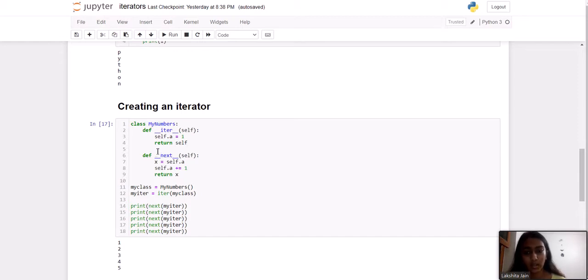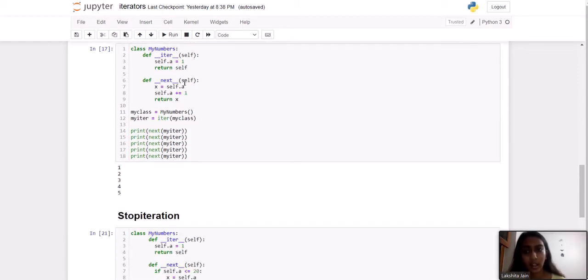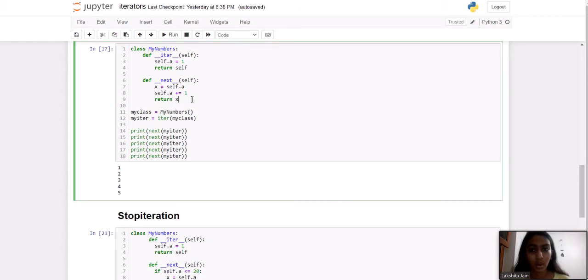And then we are creating another method, next, and we are passing the same thing, self, in it. And x is a variable, we are assigning x self.a. And then we are doing self.a plus equals to 1. Plus equals to is an assignment operator. You can also write self.a equals self.a plus 1, or you can write like this. Both mean the same. So to avoid writing so much, we are using self.a plus equals to 1. What it does is, suppose self.a contains 1, now self.a will contain 1 plus 1, which is 2. And then we are returning that x variable.